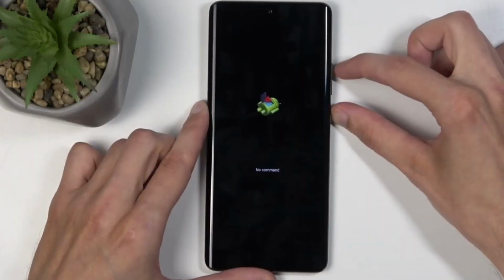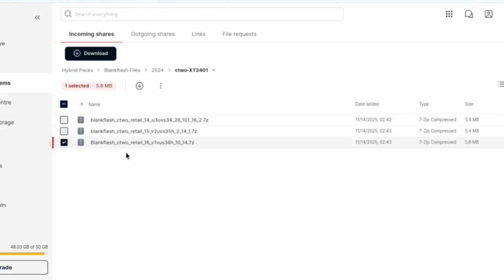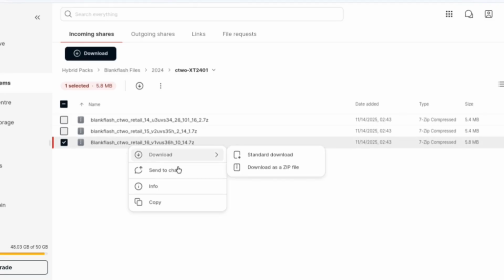Well, it means if you have got a Moto Edge 50 Ultra that is hard-bricked, you may now download the Android 16 Blankflash file for the Moto Edge 50 Ultra and run the files just as you would normally do and unbrick your device using the files.